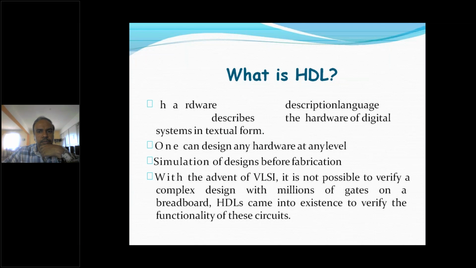So hardware description language has two parts. One is VHDL and one more is Verilog HDL. VHDL means Very High Speed Integrated Circuit Hardware Description Language. So basically, what do you mean by HDL? It's a hardware description language that mainly describes the hardware of a digital system.